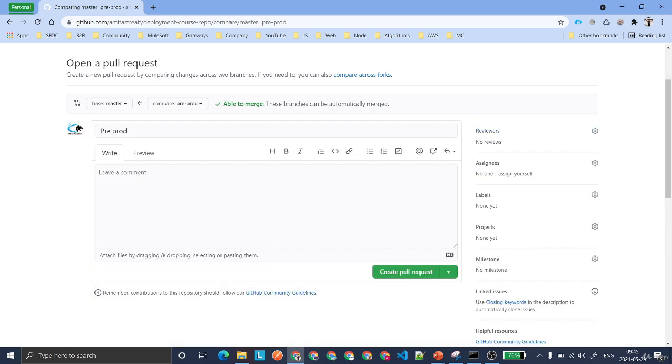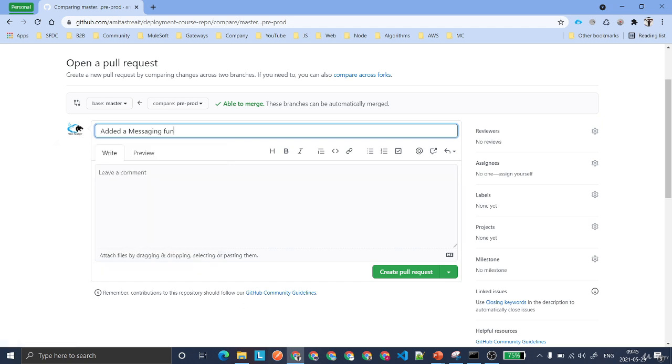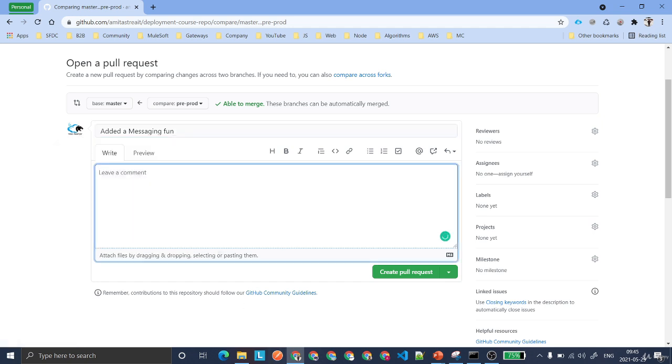Just click on create pull request. It will ask you to give the title, so you can just give the title like added a messaging functionality. Okay, you can have that. You can just write down something here about what all functionalities you did. You can do the add mention.